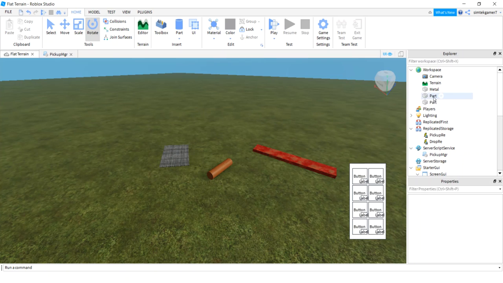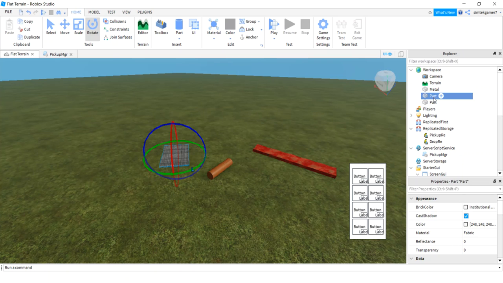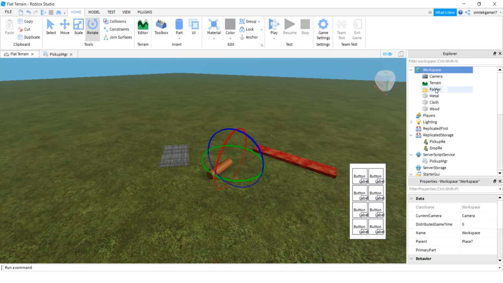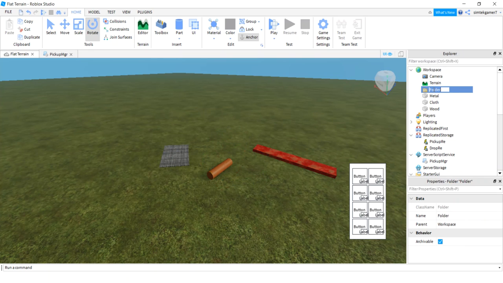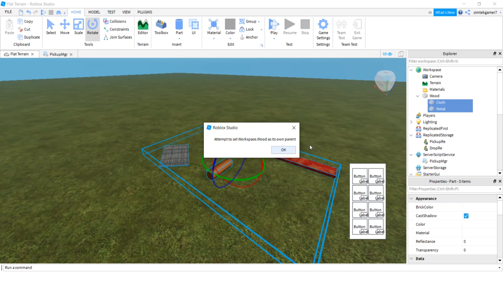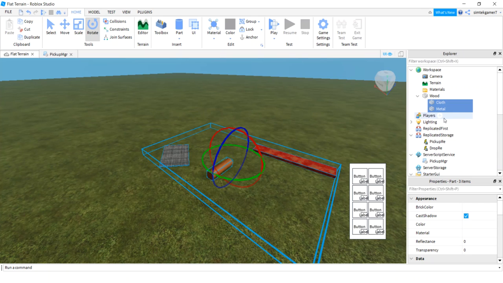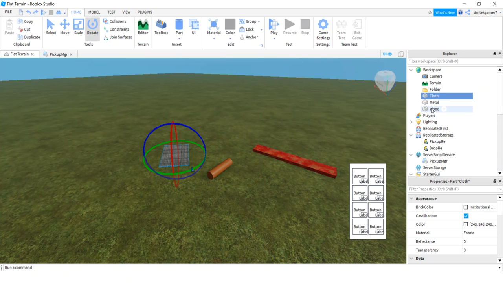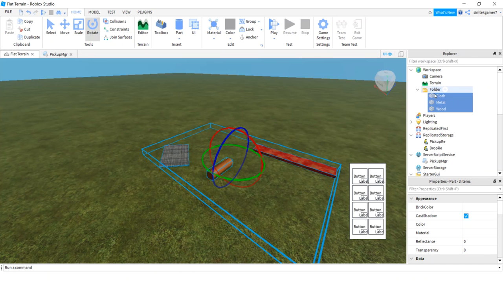Looks good. Let's name our fabric, because right now it's part. Fabric. No, let's call it cloth. I think we call it cloth in our pickup data. Yeah, we did. And we'll call this wood. I'm going to put a folder in the workspace. Call this materials. And just grab these 3. Whoops, nope. Control Z. Grab these 3 again. Add it to the folder.